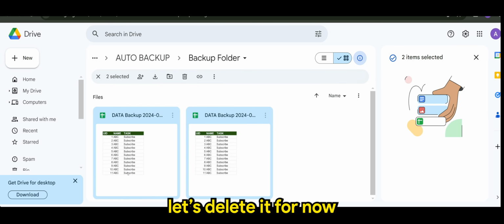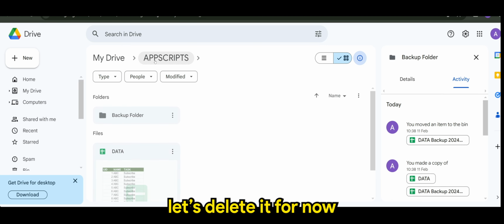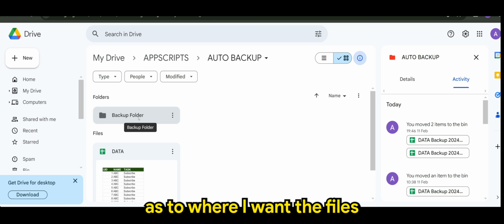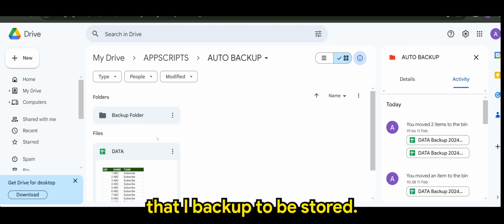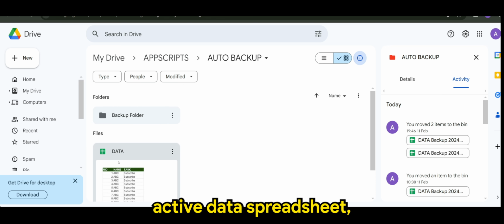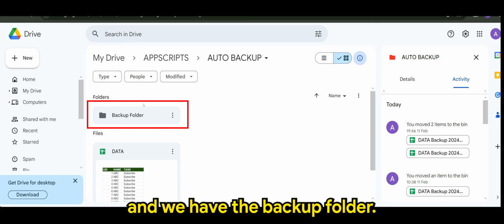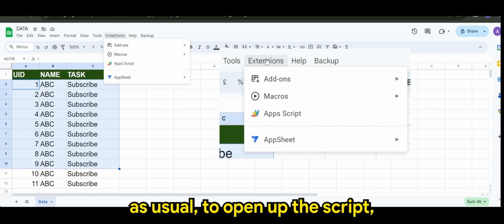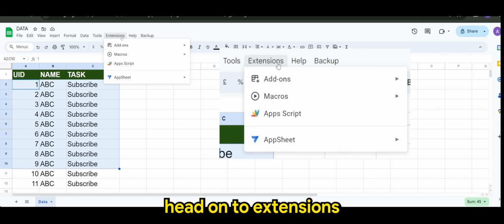Okay. Let me just delete this for now. All right. So the backup folder will be the destination as to where I want the files that I backup to be stored. So this is it. So we have the set of data, active data or spreadsheet, and we have the backup folder. All right. So in spreadsheet, as usual, to open up the app script, head on to extensions and click on app script.